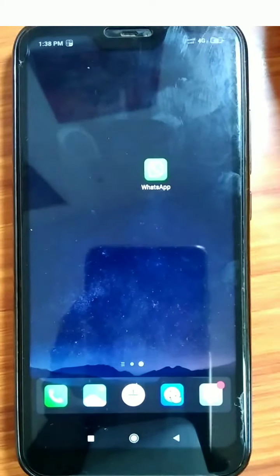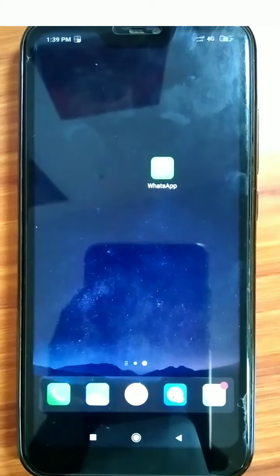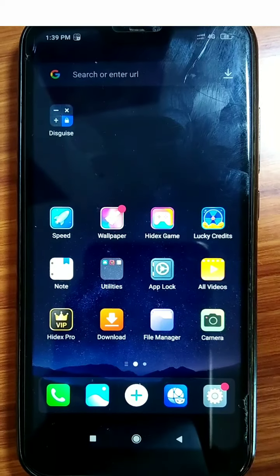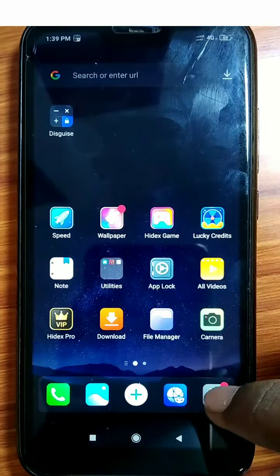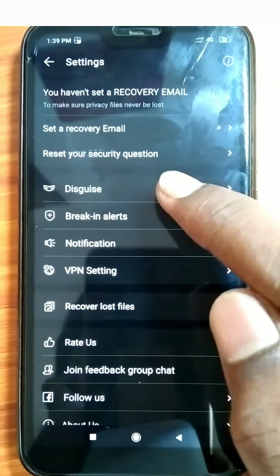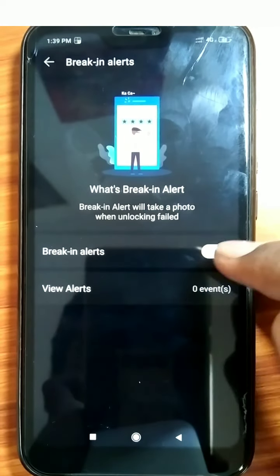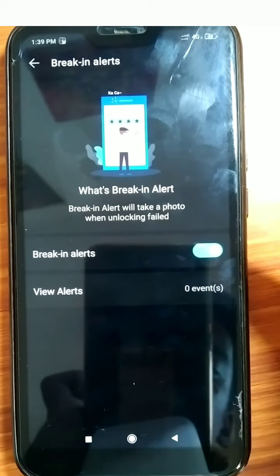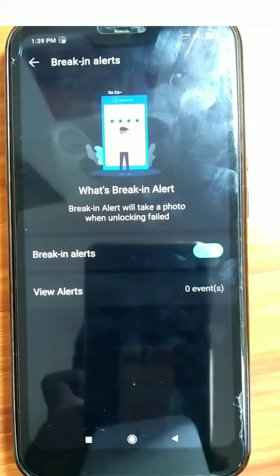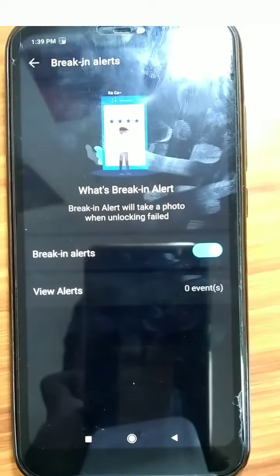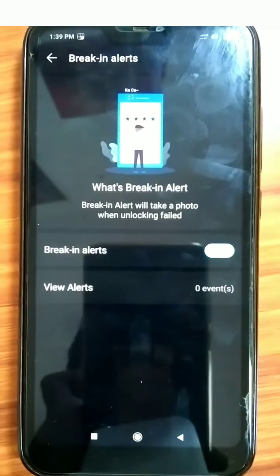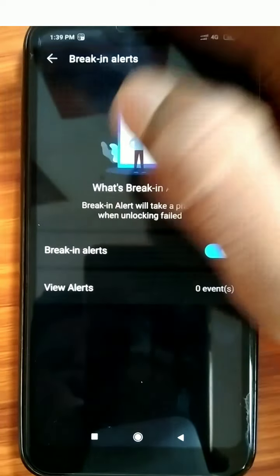As you can see, it has many apps. You can hide whichever apps you require. If you want to change the calculator symbol or disguise the app, you can see this break-in alert. It will alert you if someone tries to open this app or see the photos. It will automatically sound an alarm, and it will take a photo of the person who tried.